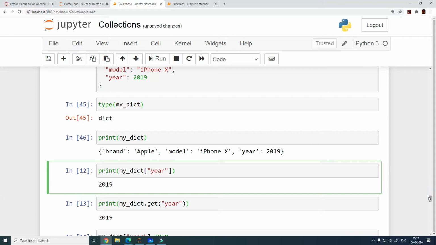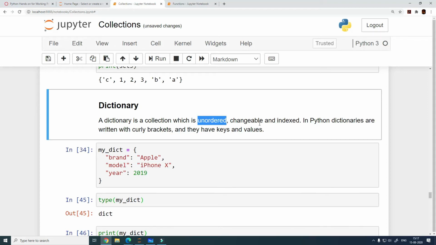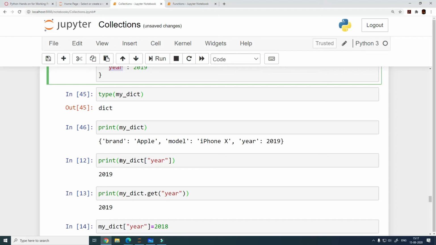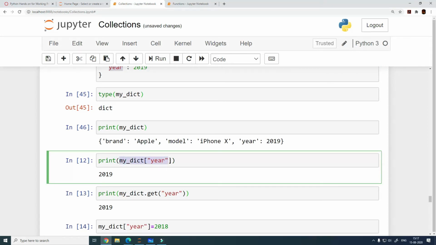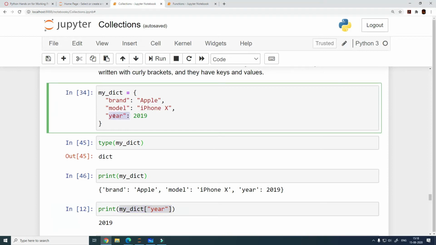Like I said, in the definition itself, it is unordered. Unordered means we cannot specify value 0 to brand, value 1 to model, or value 2 to year, right? But we can always refer to these elements by their name itself. So when we say my dictionary and, inside brackets, we specify year, then we are referring to this element, which is the name year. And when we do that, we get the corresponding value of it.